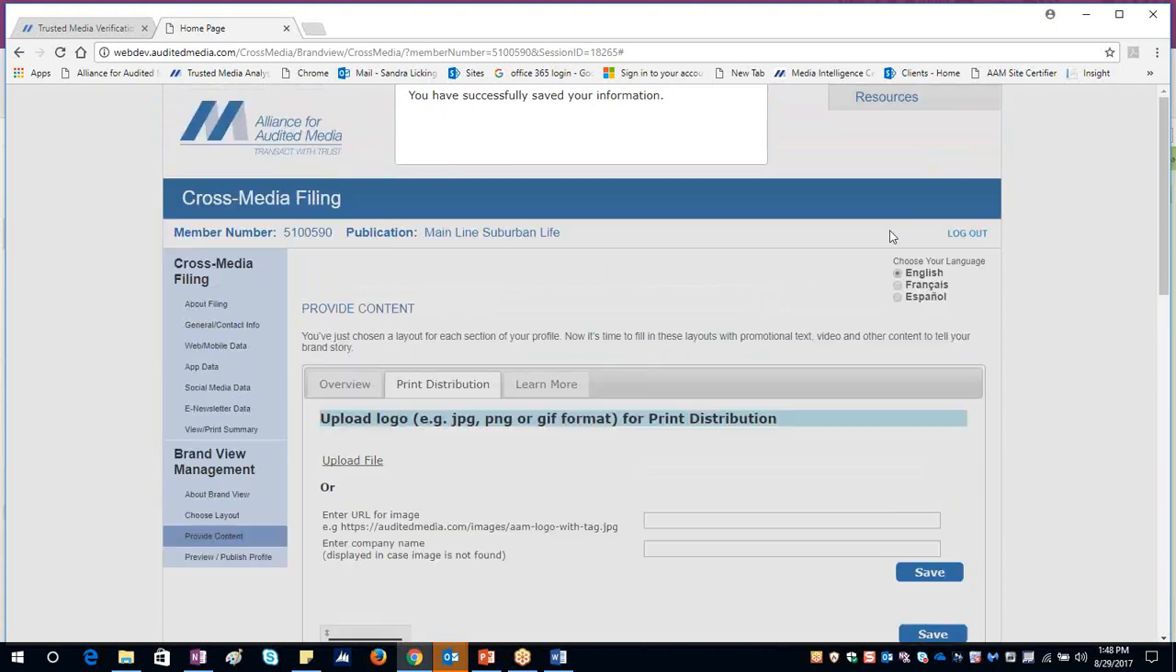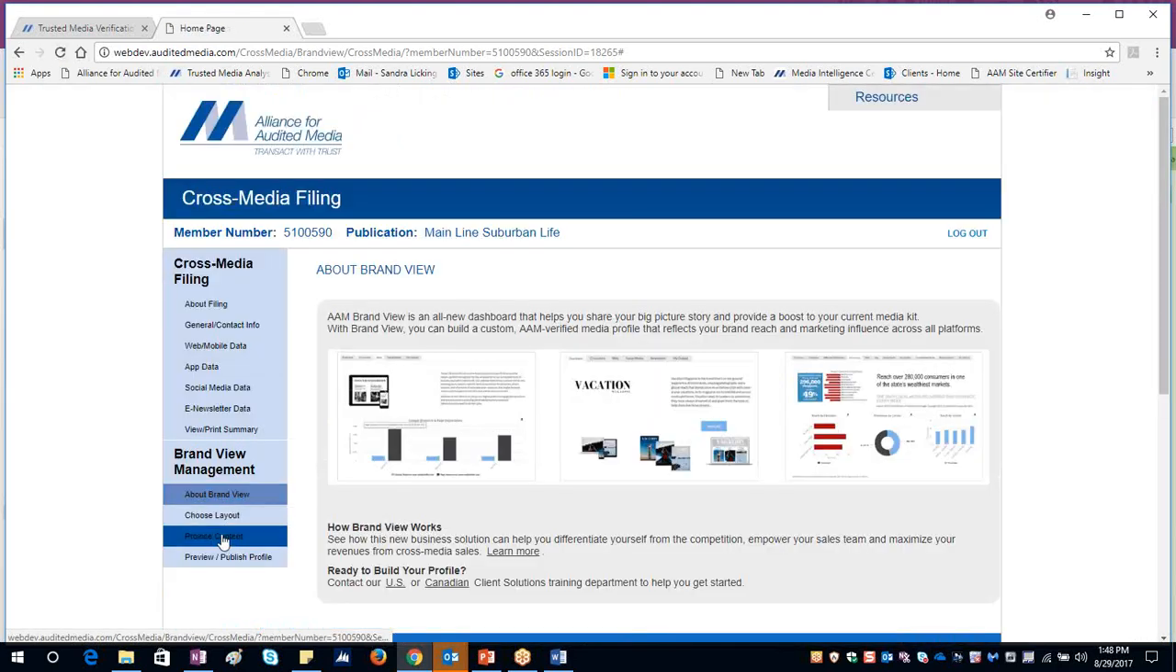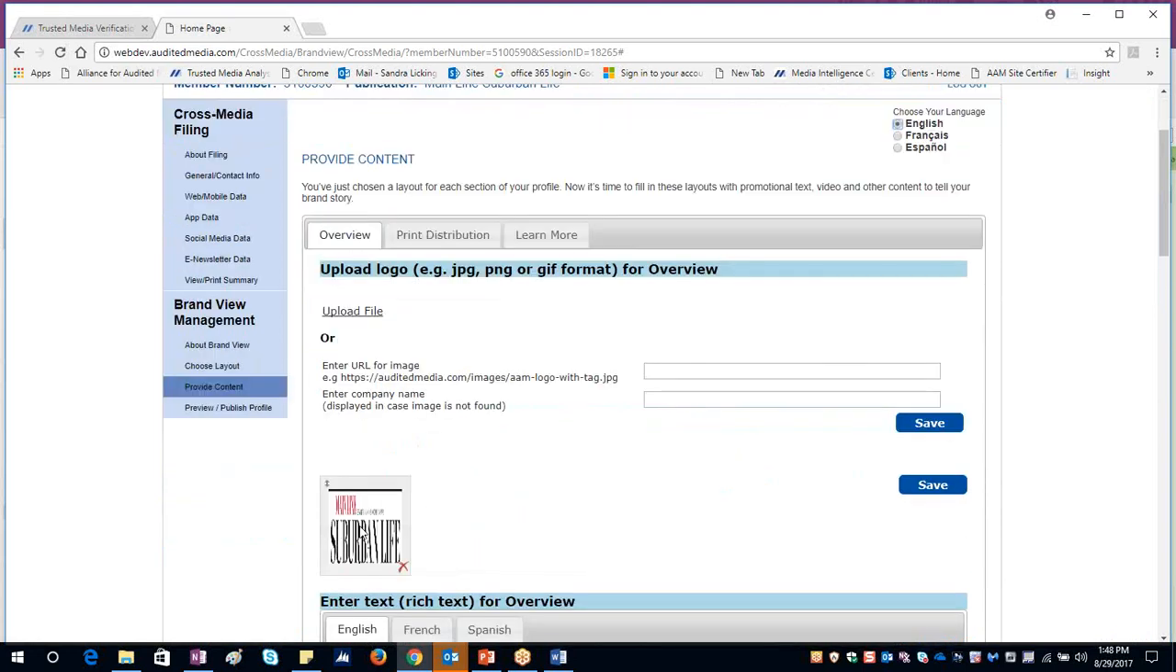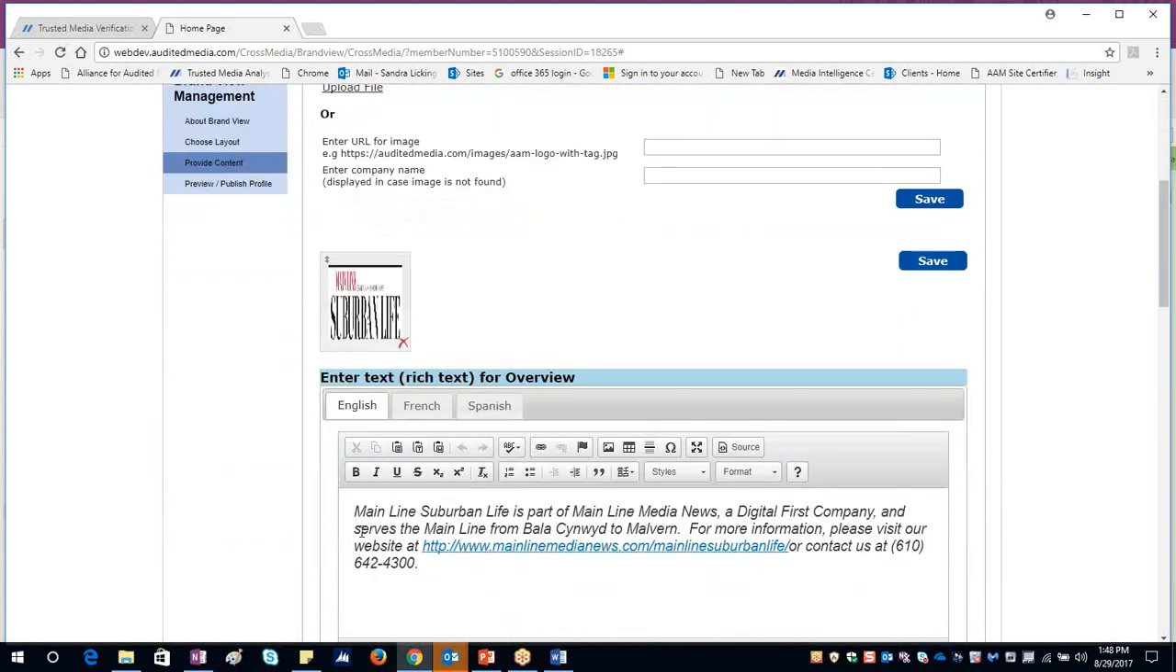Bear with me here. Sometimes the filing tool has a tendency to freeze. If that happens, that's okay. Just hit this Reset button in the upper left-hand corner. Go back into Provide Content. I scroll down, there's my logo, it's still there.